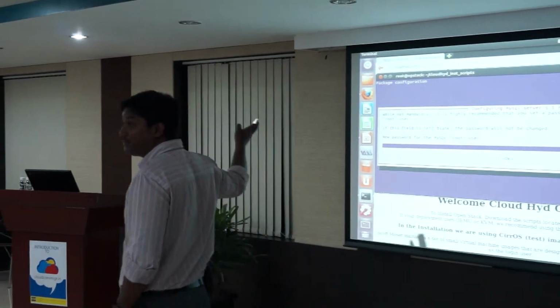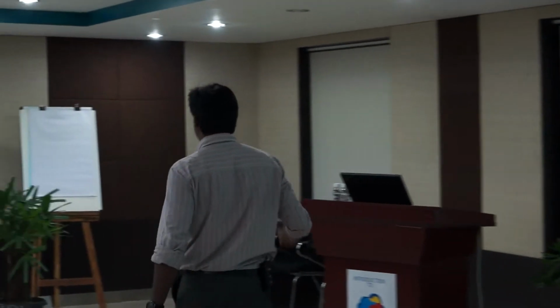Here comes the password for MySQL, where you have to give the root password. This is the password for a root user on MySQL. I'm just giving password as a password. You can have your own passwords when you install it. Reconfirm the password.